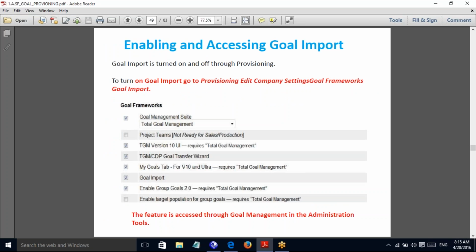But if you have to get this option in the system, what you need to do is go and enable access to the goal import. So where do you need to enable that? You have to enable the target population for goals, group goals, and you also have to enable the group goals total, but TGM is required as a prerequisite, and you also have to enable goal import as well.